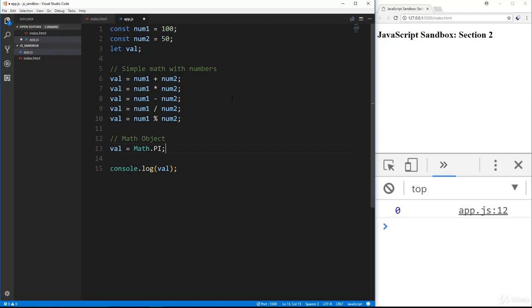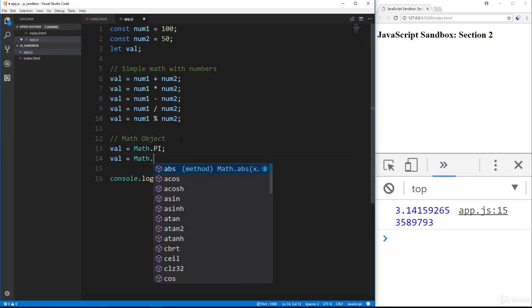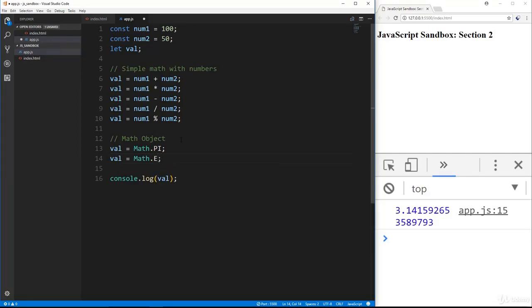So PI, as you can probably guess, is just going to give us pi. If I save that, we're going to get the 3.141 whatever. There's a few other ones that I'm not going to mention that I've never even thought about using. This is Euler's number, so Math.E. Save that. That gives us this number here.